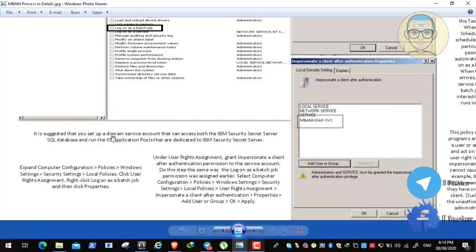It suggests that to set up a domain service account, this is a best practice that can access both the SQL database and IIS application. Okay, you have one account to access the database and the application, or the web server and the database, through using a domain service account. And this domain service account should have the login as batch for SQL jobs.